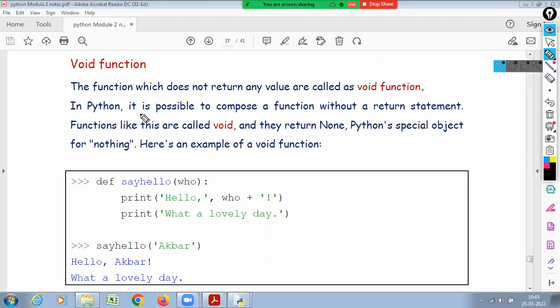And next, in Python, it is possible to compose a function without a return statement. A function like this is called a void function, and it returns None, a special Python object. We will see an example like this.